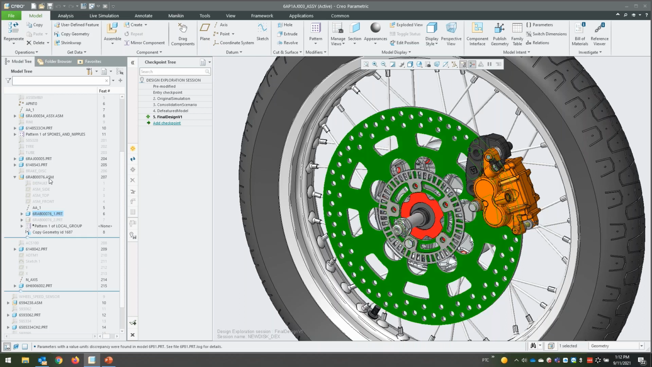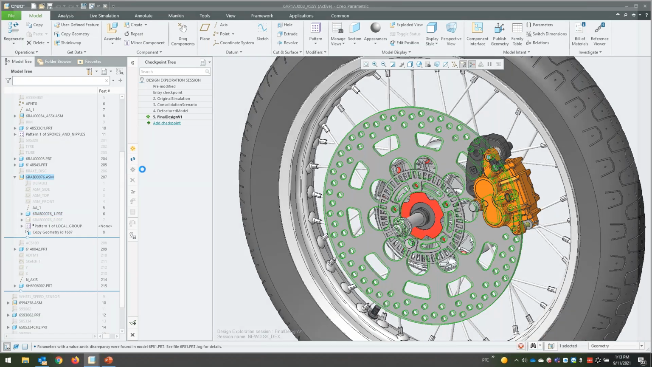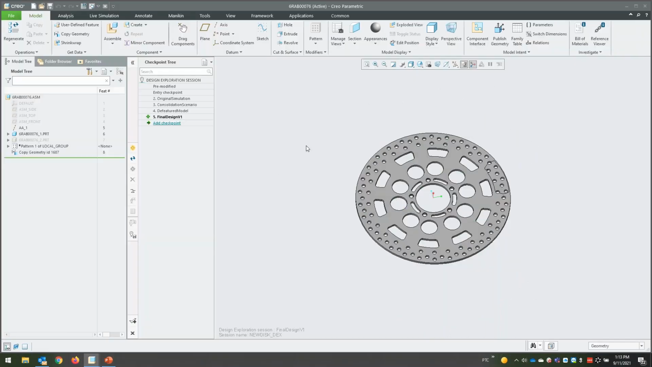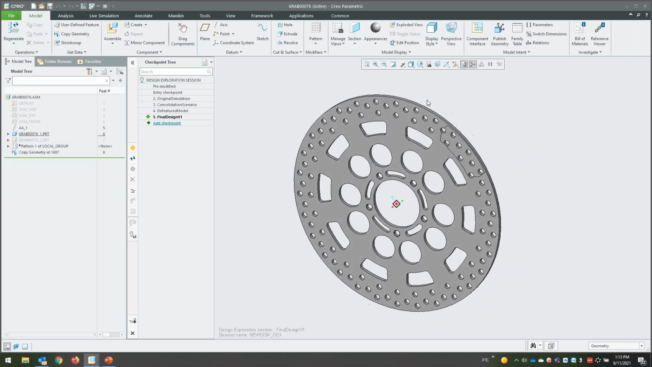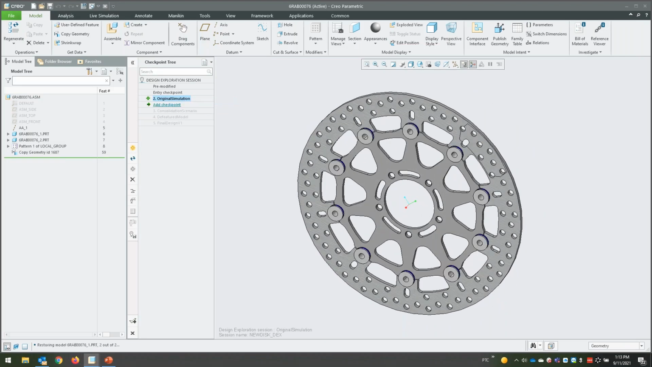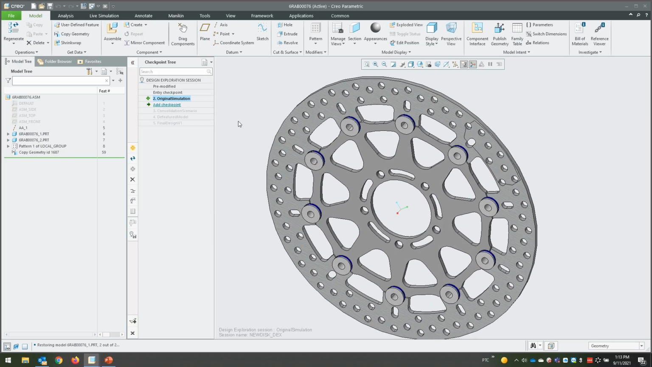So what I'm going to first do is open up this assembly, and basically just go back to a previous iteration of this. What I'm showing here is using the design exploration extension, which just allows us to look at different configurations quickly. But this analysis has already been set up for us.